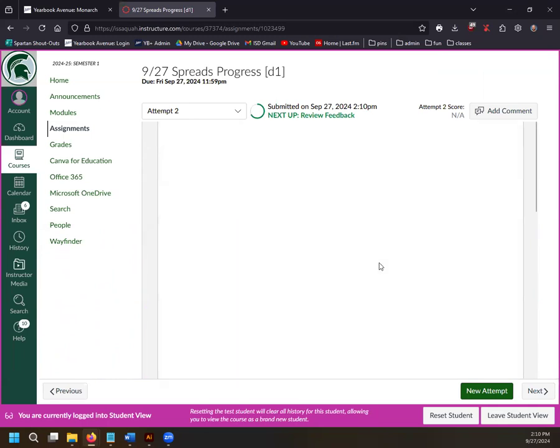For every spread that you have assigned, if you have more than one, you make a new attempt every time so that we have a backlog of all these PDFs in their current progress. Does that make sense? It sucks how long of a process it is, but we only have to do it once a week. The next thing I want to talk about, I'm almost done, and then I can help you guys.